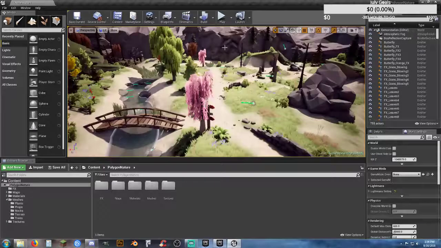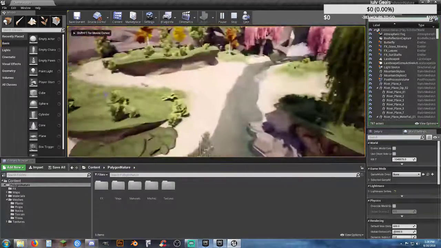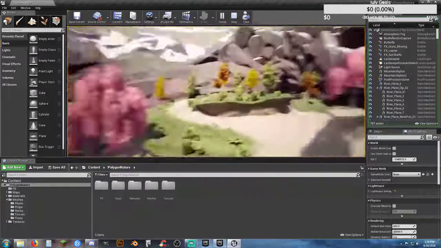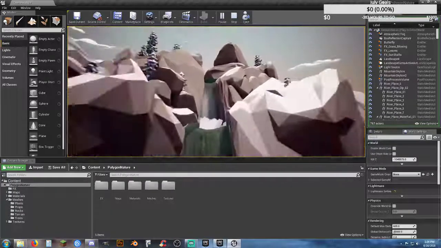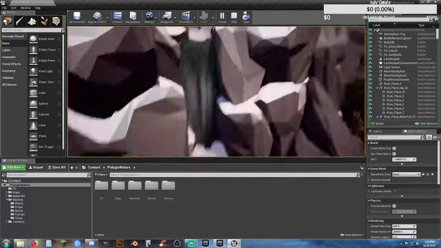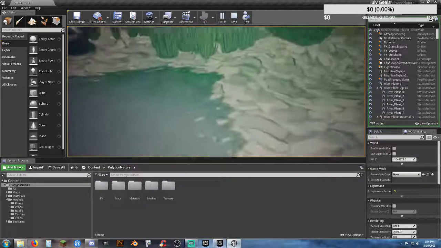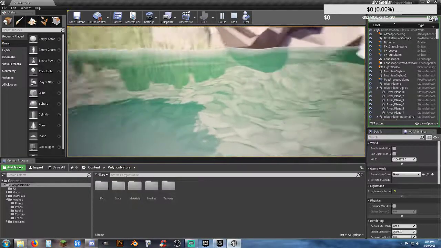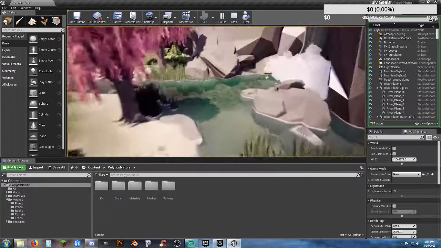So if we hit play, even though we don't have a character, you can see that we can just fly around. So let's go take a look at that. The waterfall, you've got the water crashing. You've got the waterfall itself. Look at that water. It's nice. As you can see, there's a little bit of movement in the water. Not much, but just enough to make it look good.